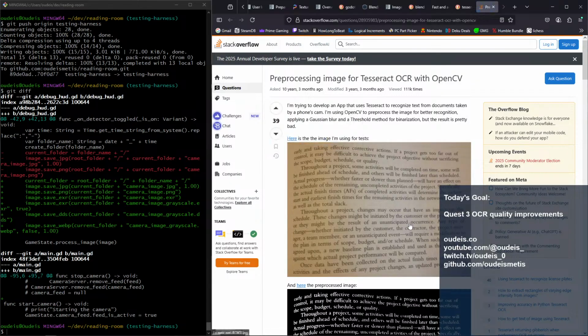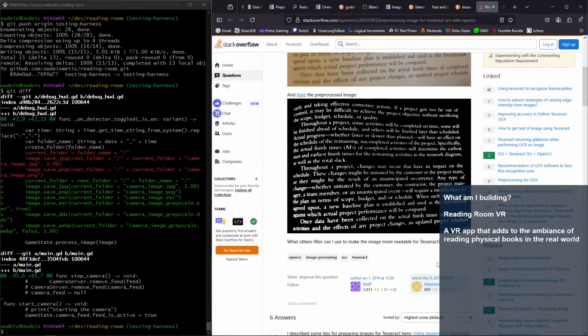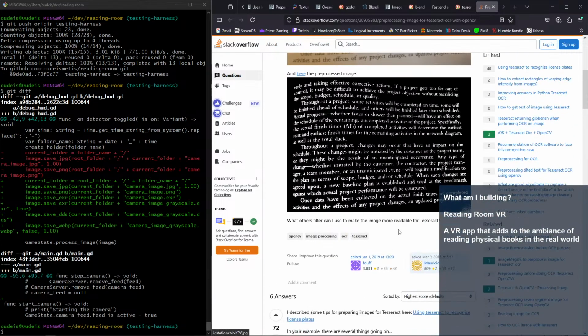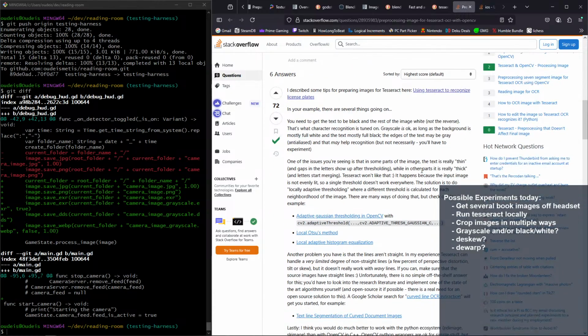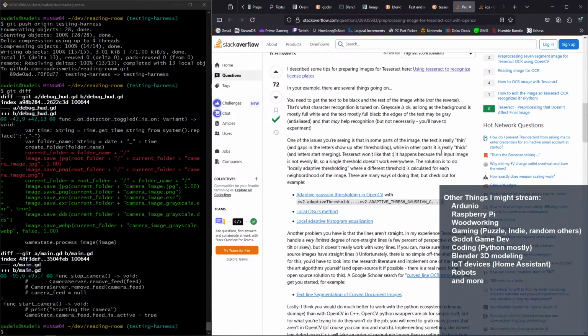Pre-processing images for Tesseract. Don't you want to be the opposite? I thought you don't want. You need to get the text to be black and the rest of the image white, not the reverse. Grayscale is okay as long as the background is mostly full white and the text mostly full black. But not necessarily. You have to experiment.